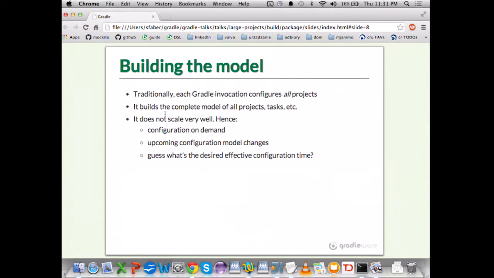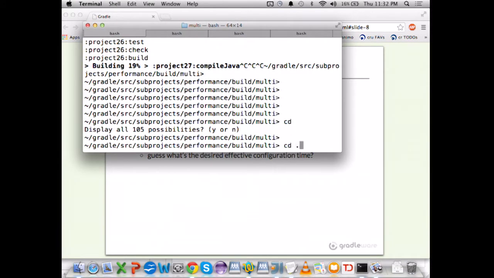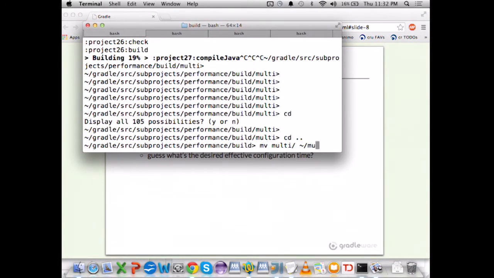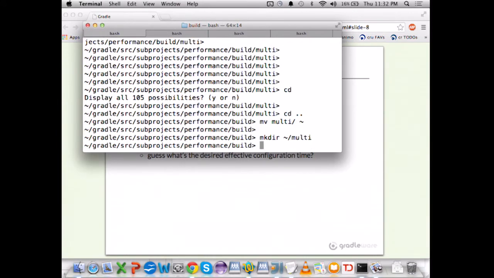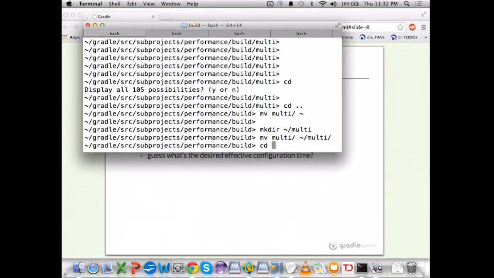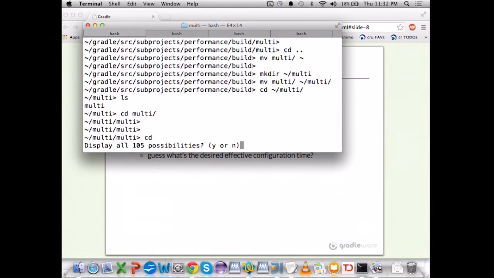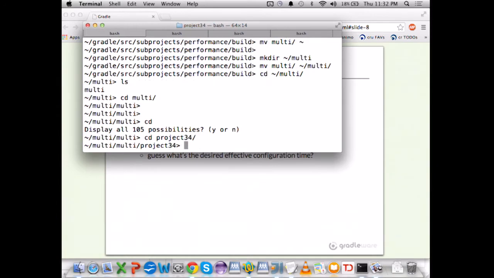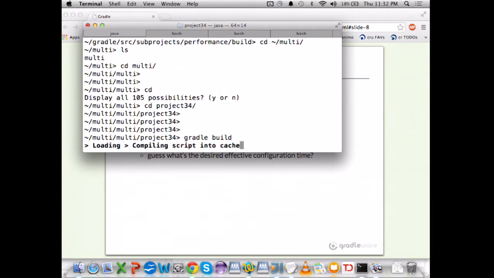So the first thing we've introduced to tackle some of the problems with the long configuration is configuration on demand mode. Let me show you an example of that. I'm going to cd into one of the sub-projects. Let's cd into project 34, let's say. And I'm going to do gradle build. So I'm building only project 34 now. Gradle still configures all the projects, even though I'm building only project 34.